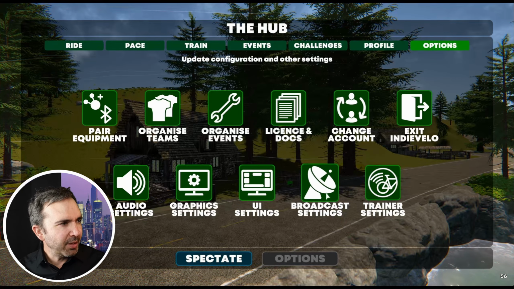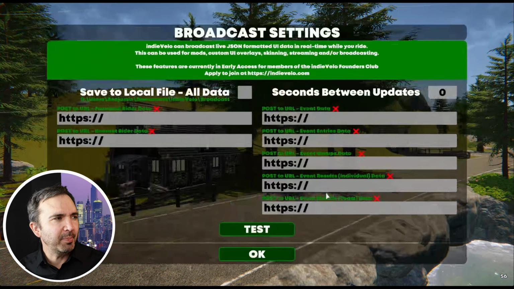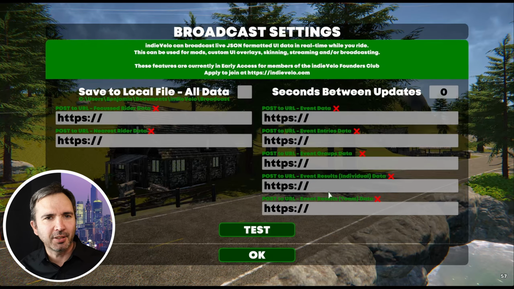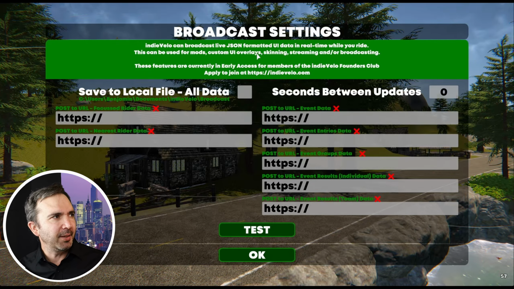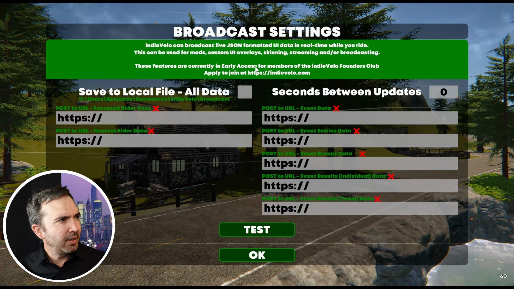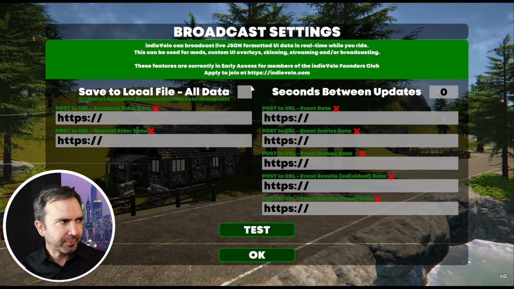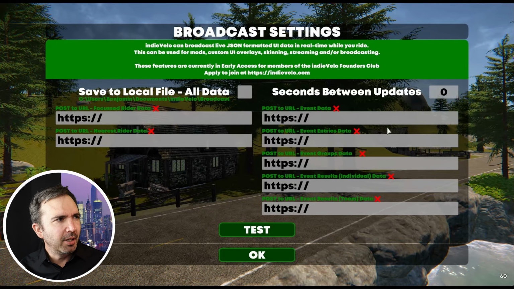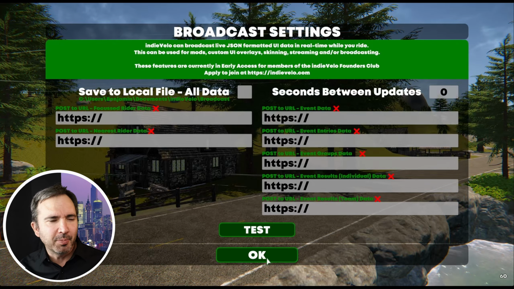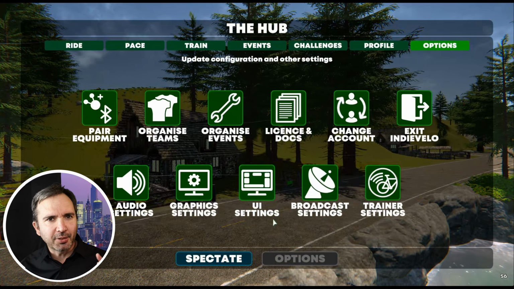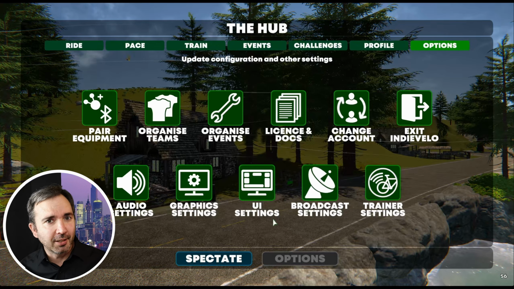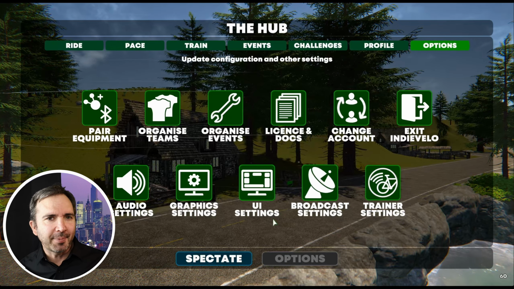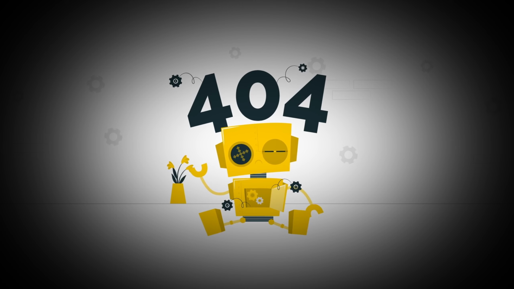So then we've got broadcast. Now at the moment, to be able to use broadcast, you do need to be, what do they call it, an Early Access Founders Club member. But you can save your data to a file, or upload it to a URL. I really should look more into this broadcast thing, so maybe I'll insert what a broadcast looks like up here for a moment while we watch that. If not, let's move on.